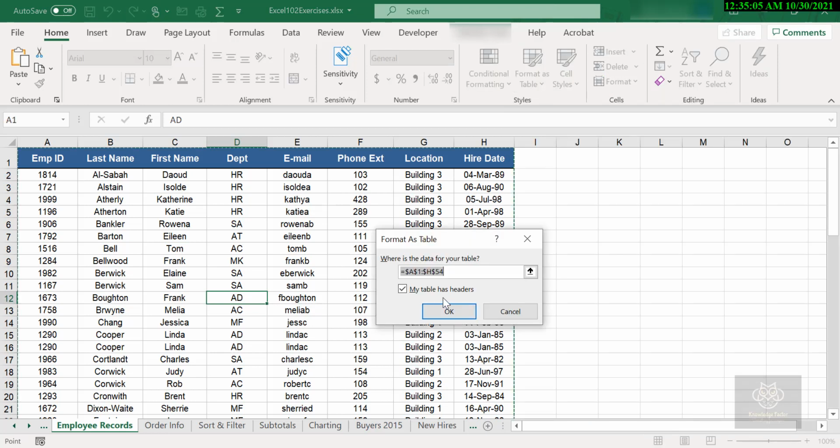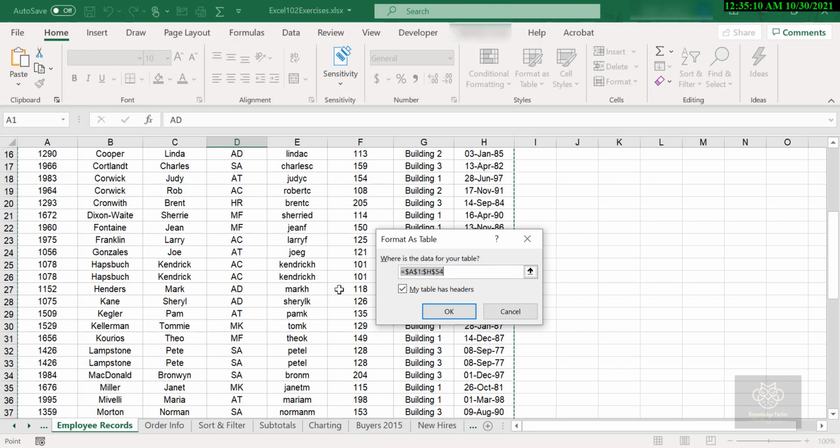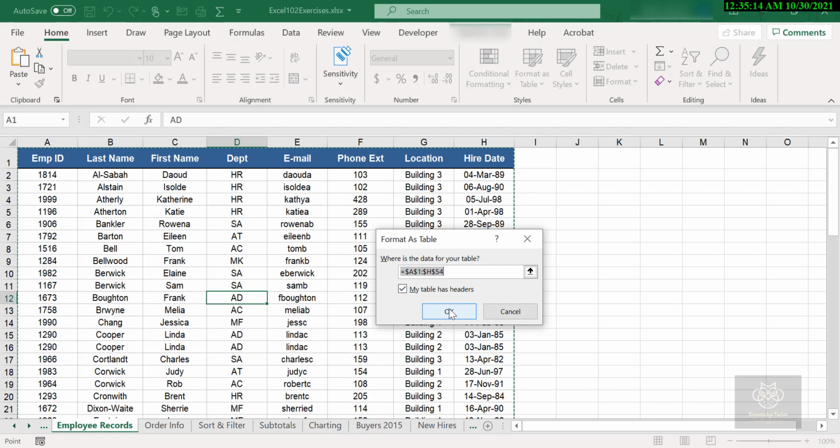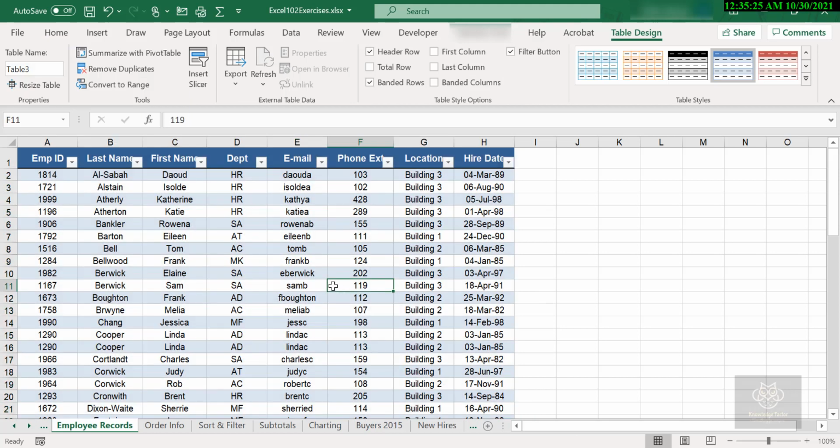Alright, so it wants to know where your data is. So it's A1 to H54. That sounds right. Does your table have headers? Oof. Remember that discussion? Yep, my table has headers. So I'll hit OK. And I have now formatted my list as a table.